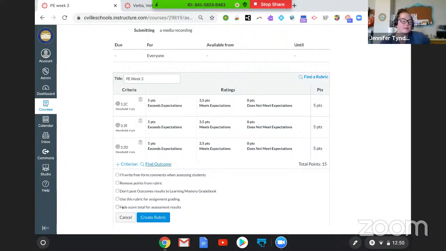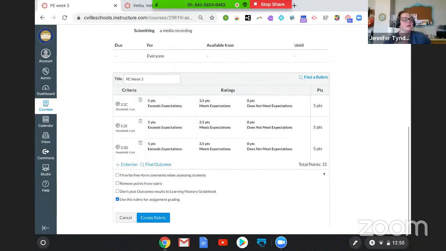And again, you have the other 2 options. So use it for assignment grading or hide score total for assessment results. If you click use this rubric for assignment grading, that means that when you go into SpeedGrader and you click off the boxes, whatever point total comes up here is going to be their score on that assessment, I would assume. And I'm going to hit create rubric.